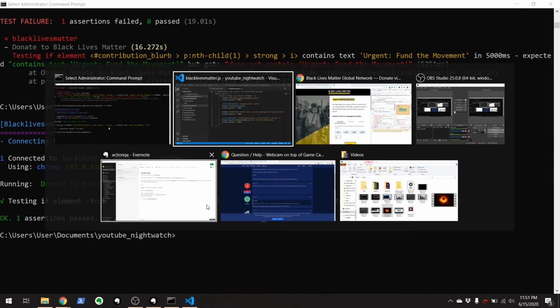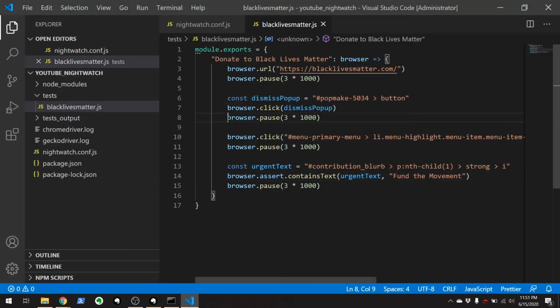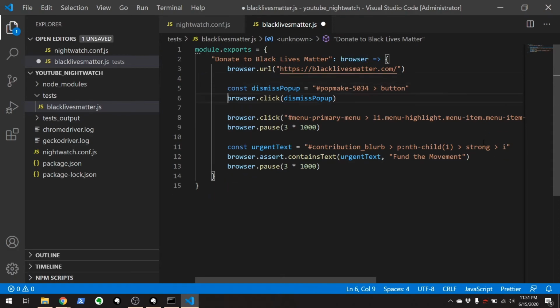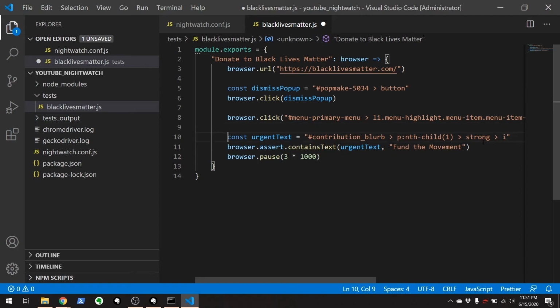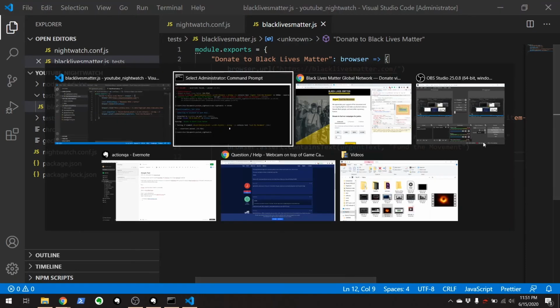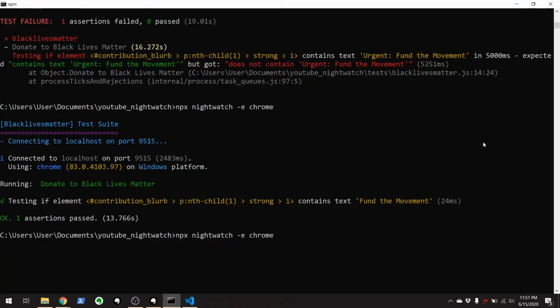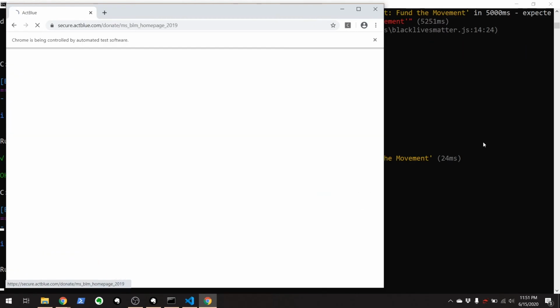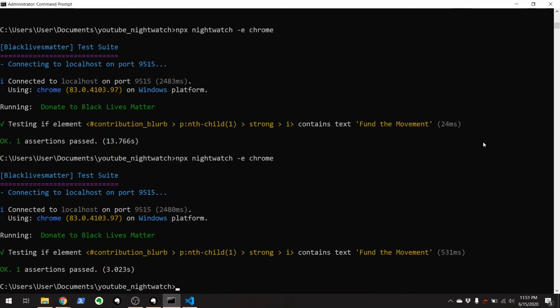Now, just for fun, I'm going to show you if we get rid of all these pauses, how fast this will do its thing. All right, so now no pauses. Go over here. Let's see how quick it does everything. Boom, there you go. Couldn't even see it happen.